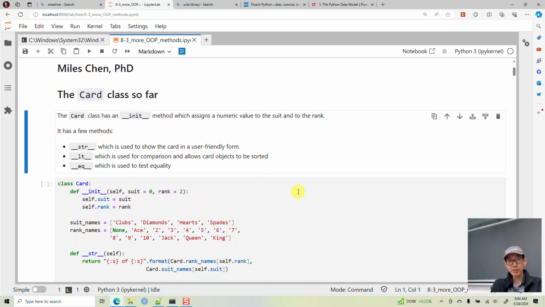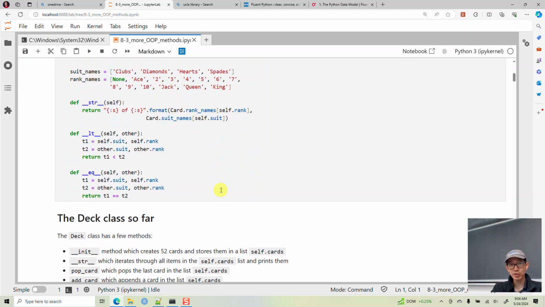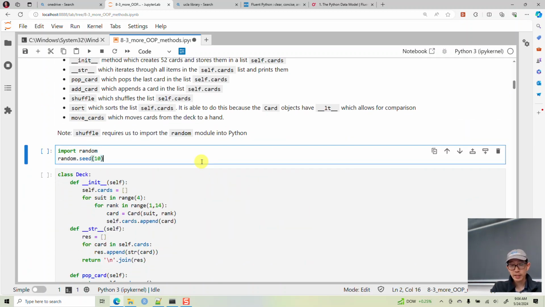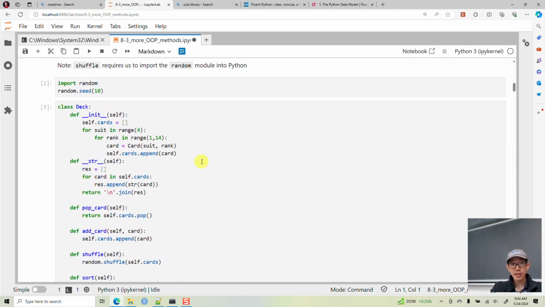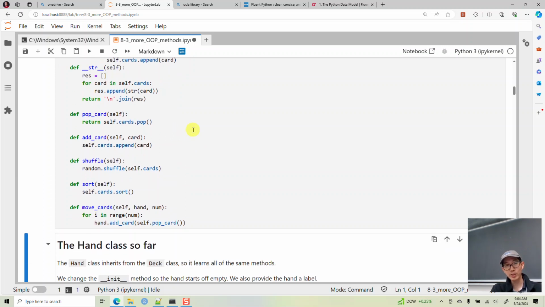Okay, so this is our card class so far. Cards will have a suit and a rank. We have an initialization method, a string method, and methods for comparison and equality. And then we've also defined a deck, and the deck contains cards. As far as the methods that we have in the deck, we have the init and string to print out, and then we can pop cards, add cards. We can shuffle the cards in the deck, we can sort the cards in the deck, and we can move the cards.